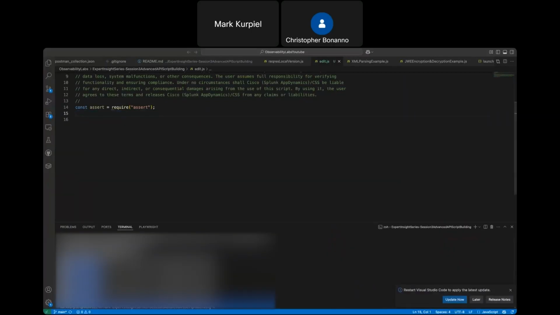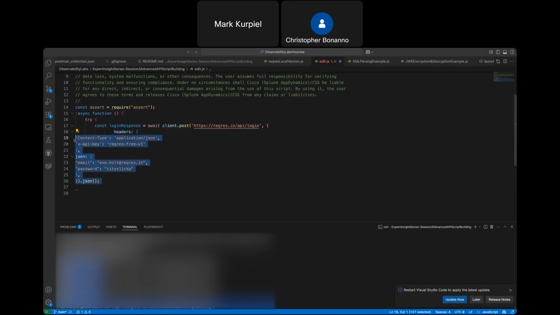So we'll keep our assertion here. And then we'll create our async function. Again, for this one, I want to wrap it in a try catch because of how complex the functionality is. And the first step we'll do is we're going to create a login response object and do a post against our API login.